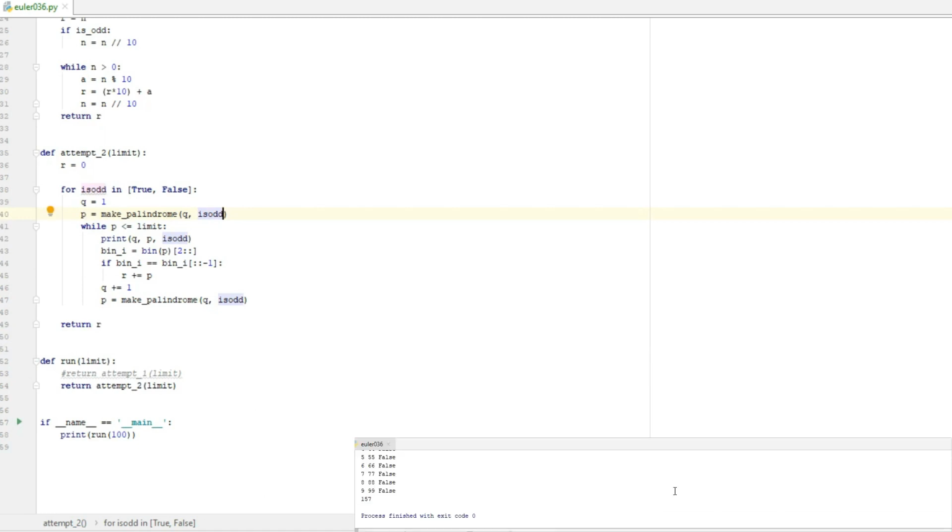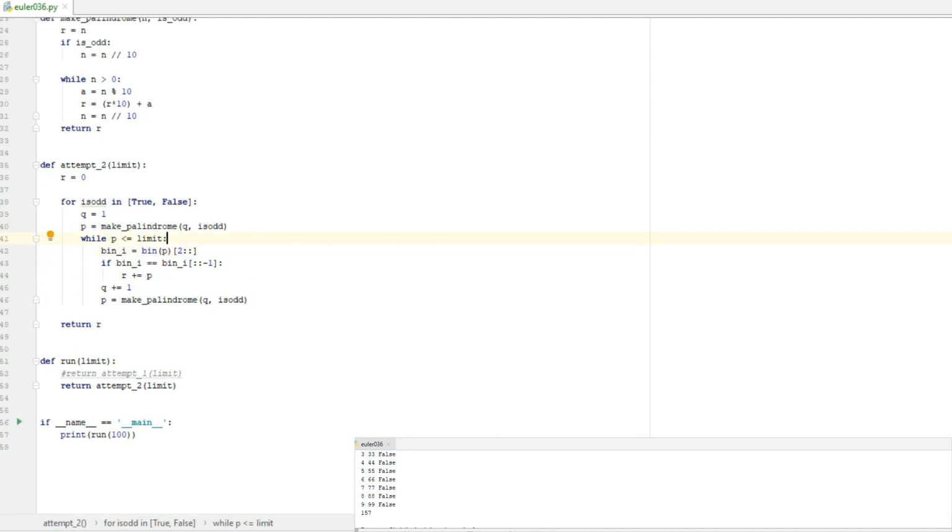That's better. So now we have the odd length palindromes all generating the odd length palindromes, and the even length works as expected as well. So we can get rid of this debug statement and then check if we run this, whether or not we will get the same result.